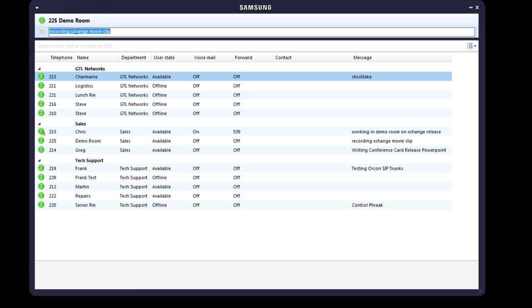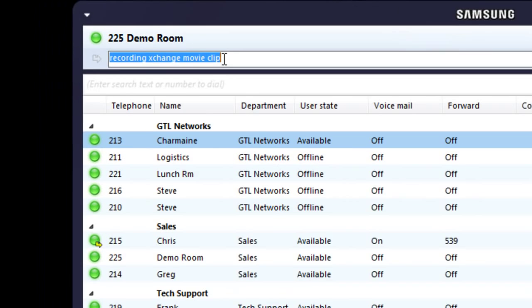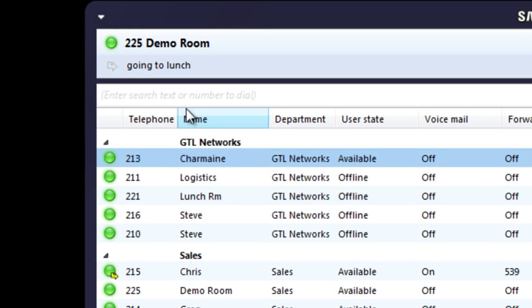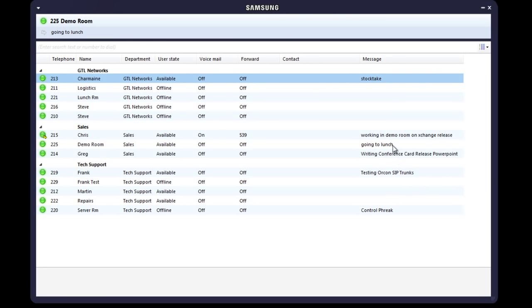So you can write in this area here what you're up to or what you want other users to see. I can see right now that Charmaine is stock take. If we look at Chris, I'm working in the demo room on the Xchange release. In the demo room, it's got recording Xchange movie clip. And if you wanted to change that, you simply just rewrite in here. Going to lunch, hit enter, and that's now changed to going to lunch.